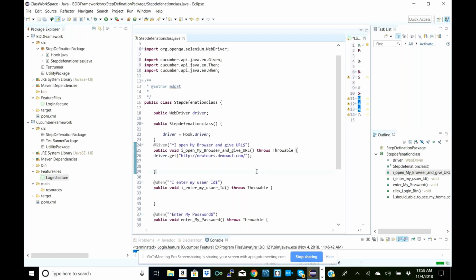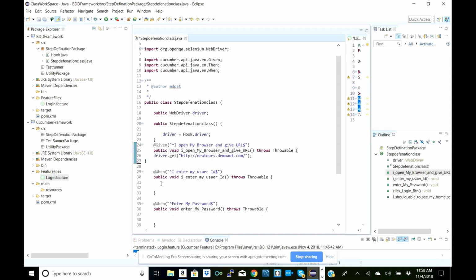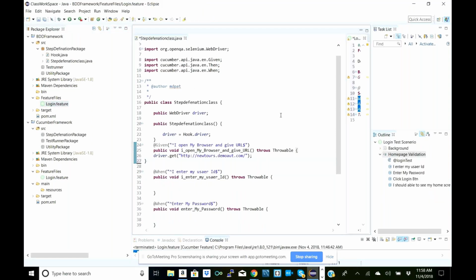Correct. So now I define one method. I should at least be able to go to the URL when running my feature file, correct? Let me see. Can I go there? I don't know. My machine is getting slow.